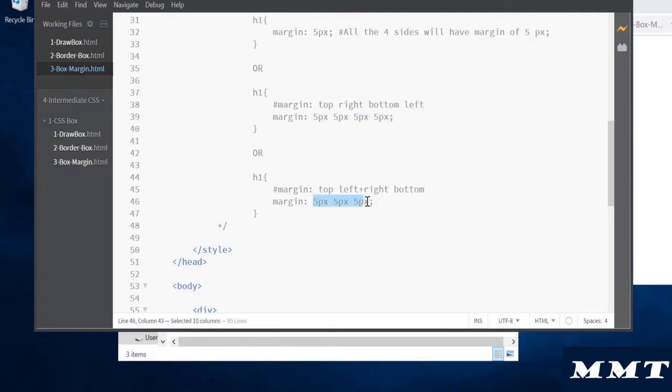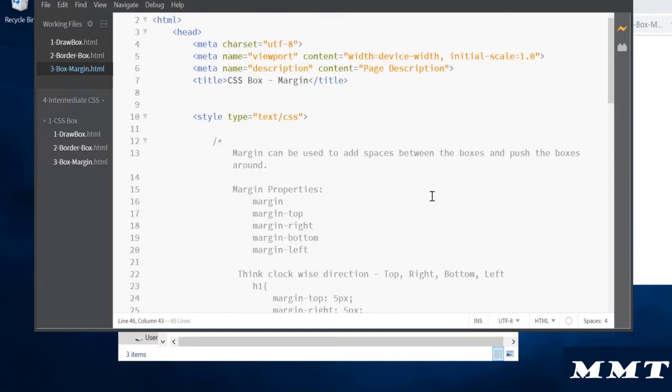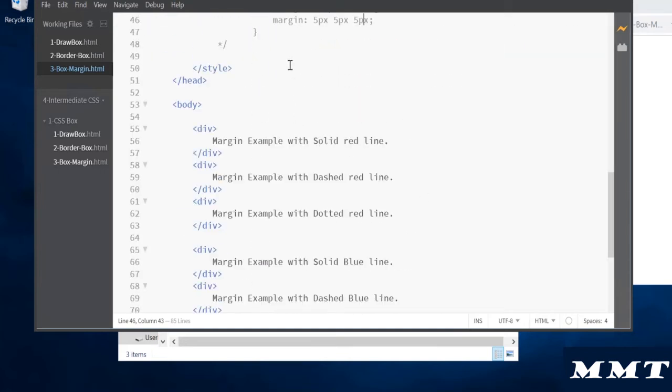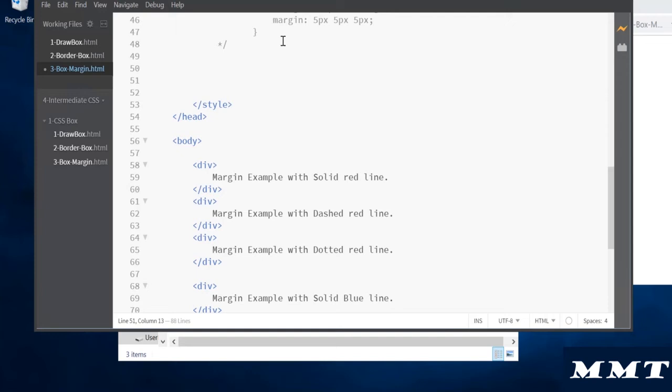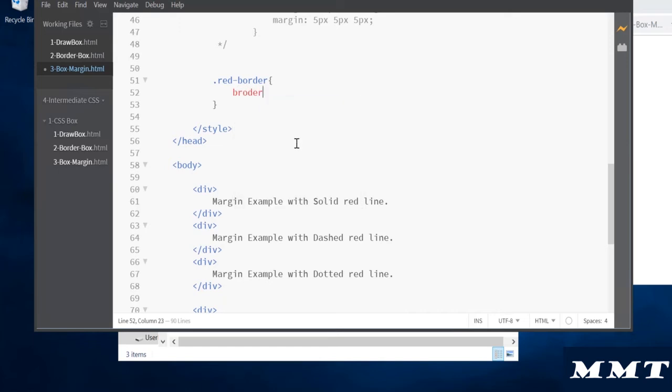You can even mention 3 of them. So you're saying top is 5, left and right is 5, that is left and right, and bottom is 5px. Alright, so this is how you can play around by adding margins. So let's create some margins here, and then we'll attach it to the div tags that you have created here. Okay, so we'll create a red border and we'll say border.